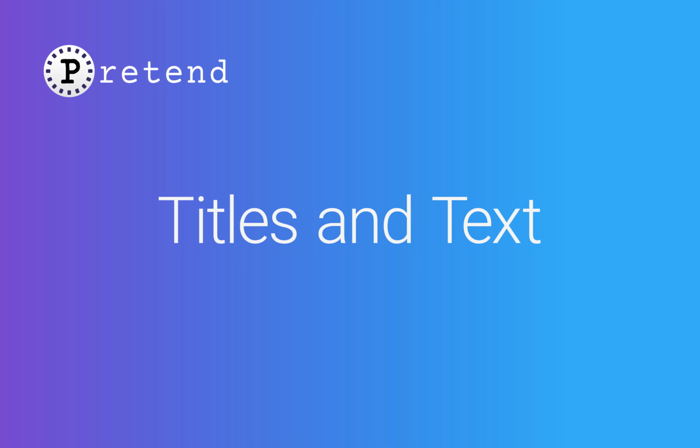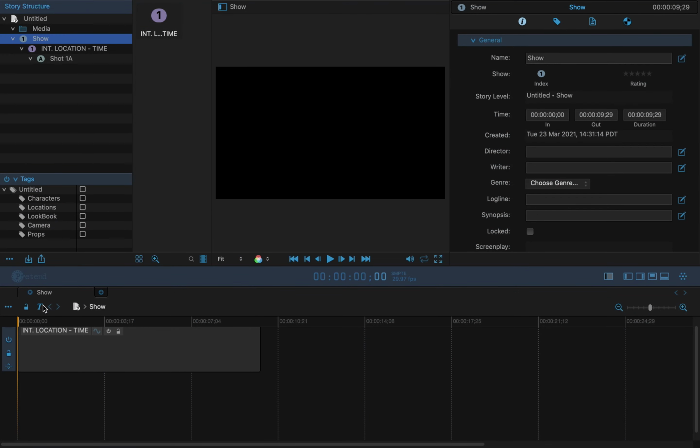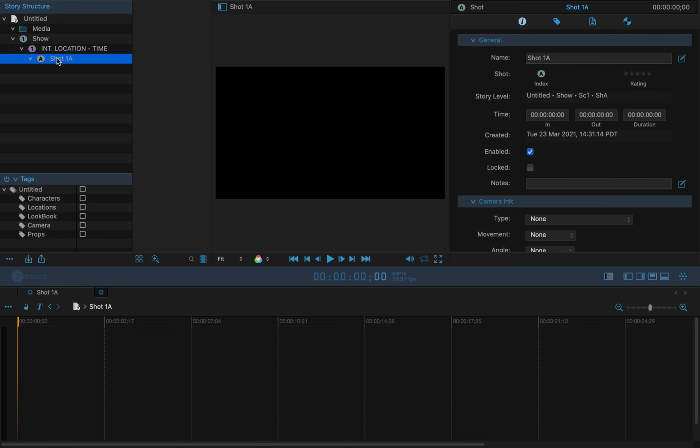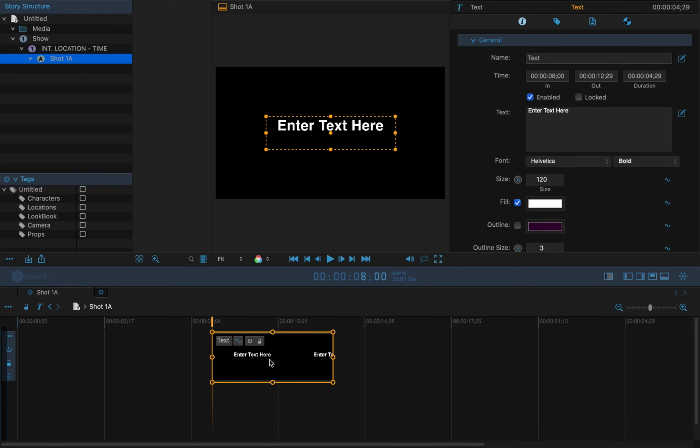Hello everyone, in this video we'll be exploring how to make use of the text tool in Pretend. To create some text, you'll first need to add a text layer. Place your playhead wherever you would like your text layer to start and click on the text button, which is to the left above your timeline. You can also double-click inside your viewer to add a text layer.